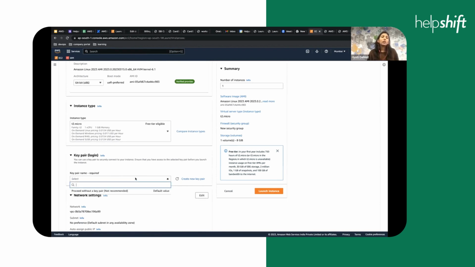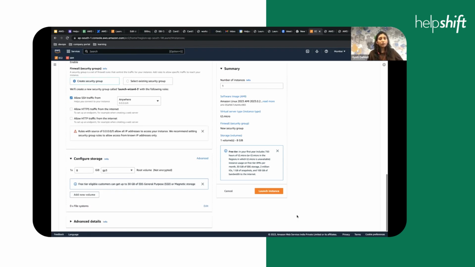Why we use a key pair is when you want to log in to that server from your local machine. Definitely for authentication, we will require a key. But for now, we will not perform such activity. So we will move ahead without a key pair. You should select the Proceed without a key pair option. And just launch the server, launch the instance.